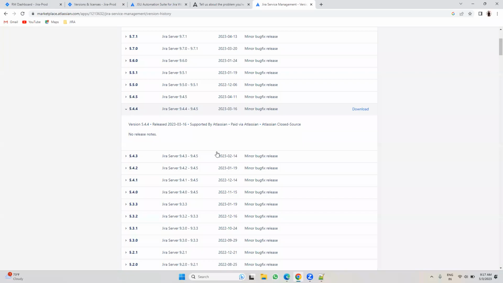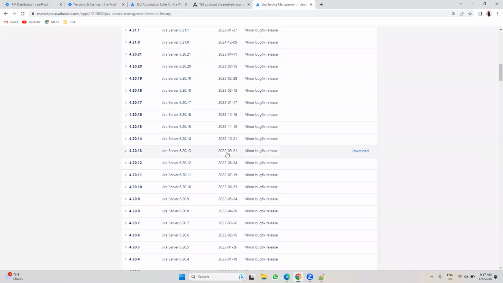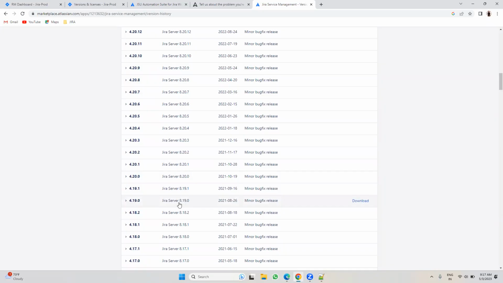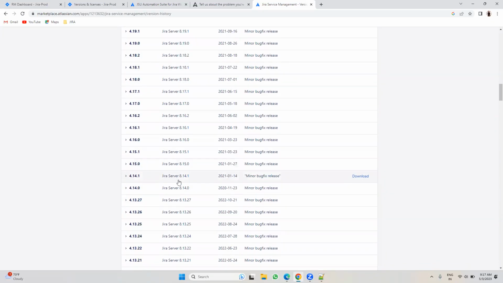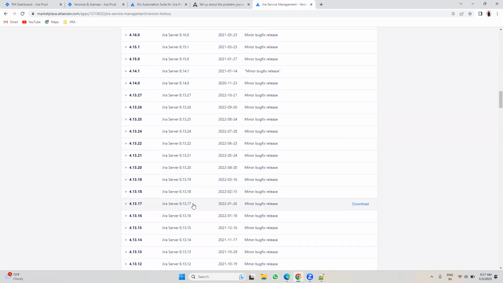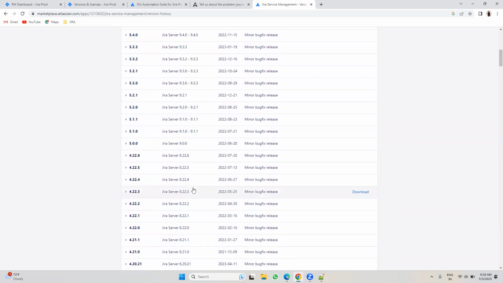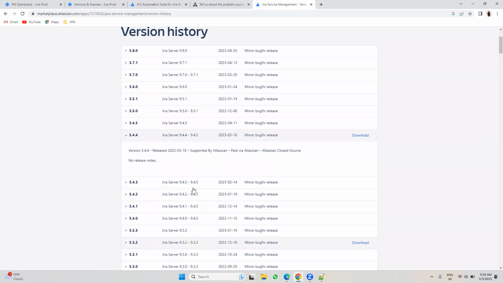5.4.4 I need to install. Everything is the same. Suppose if I'm using 8.27, it's 4.27, 8.26, 4.26, and 8.19, 4.19, the same as 8.13.7, 4.13.7. So only the exact compatibility version will be supported.